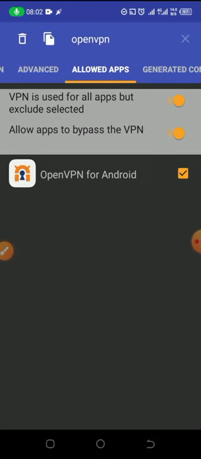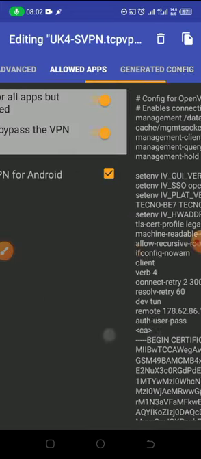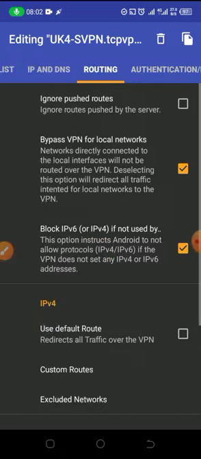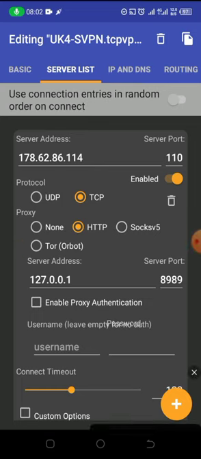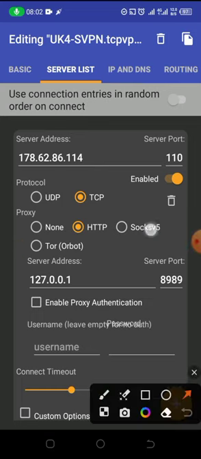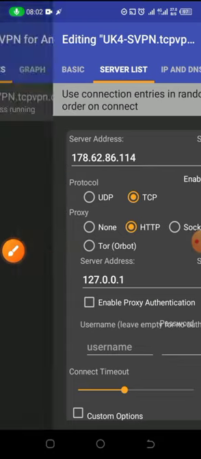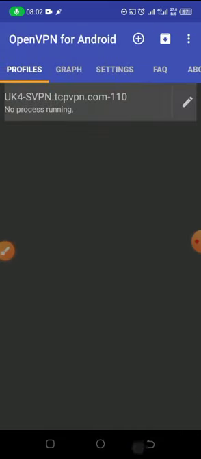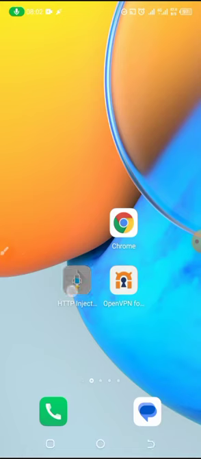Then after that, you generate your configuration. Once you generate the configuration, you have to check this server address right here. You have to copy it. When you copy it, this is the server address that you are going to paste on your HTTP Injector.